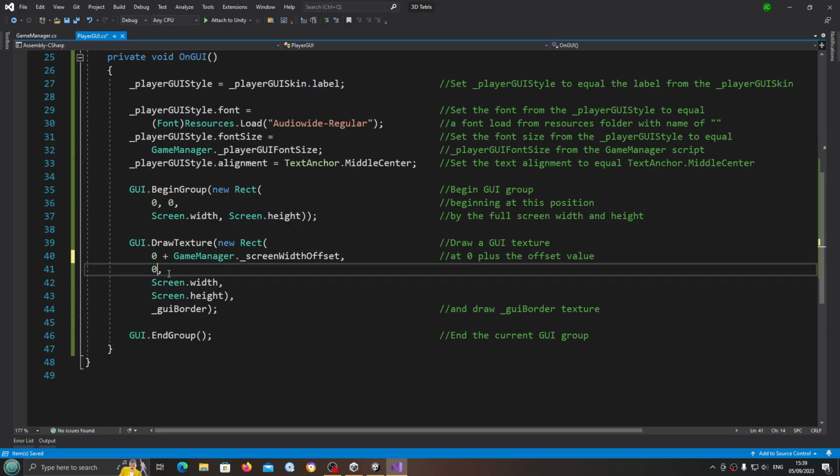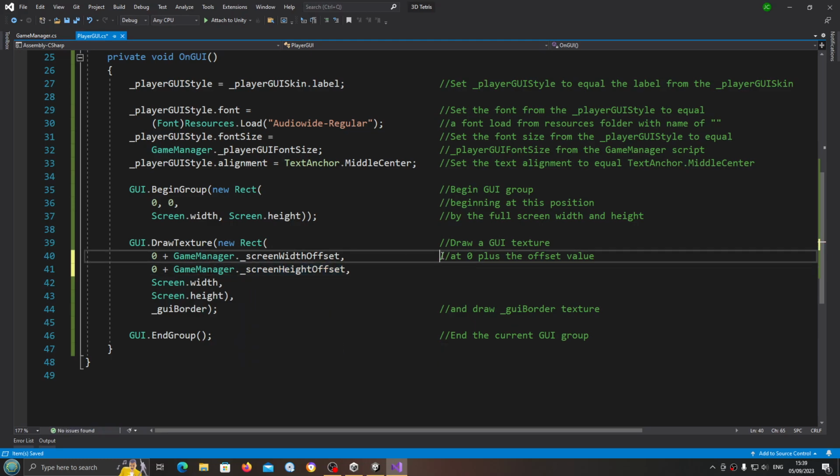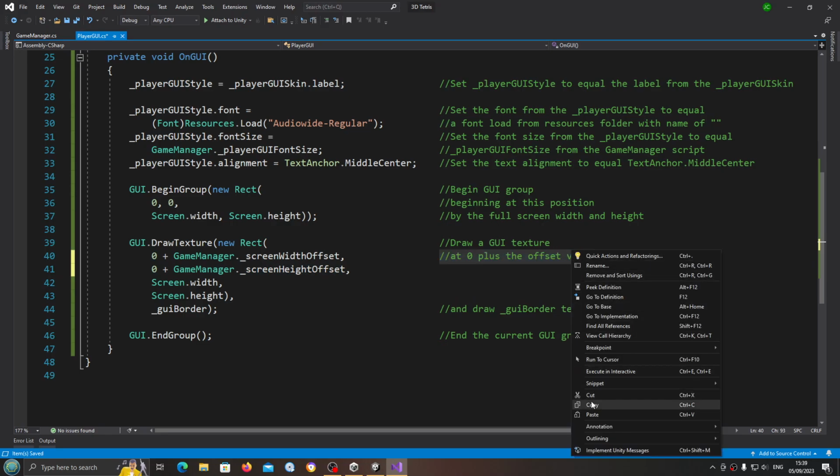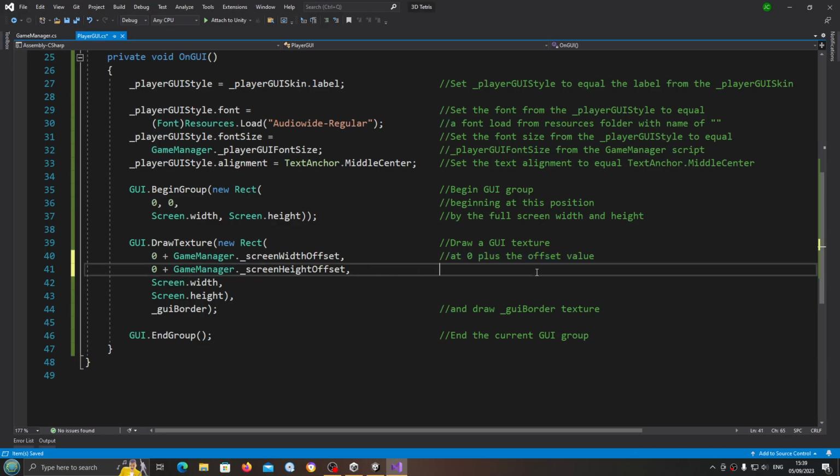We're also going to do this 0 here. So again, we'll use the plus. GameManager dot screen height offset this time. So I'll just copy that comment. I'll paste that in below.